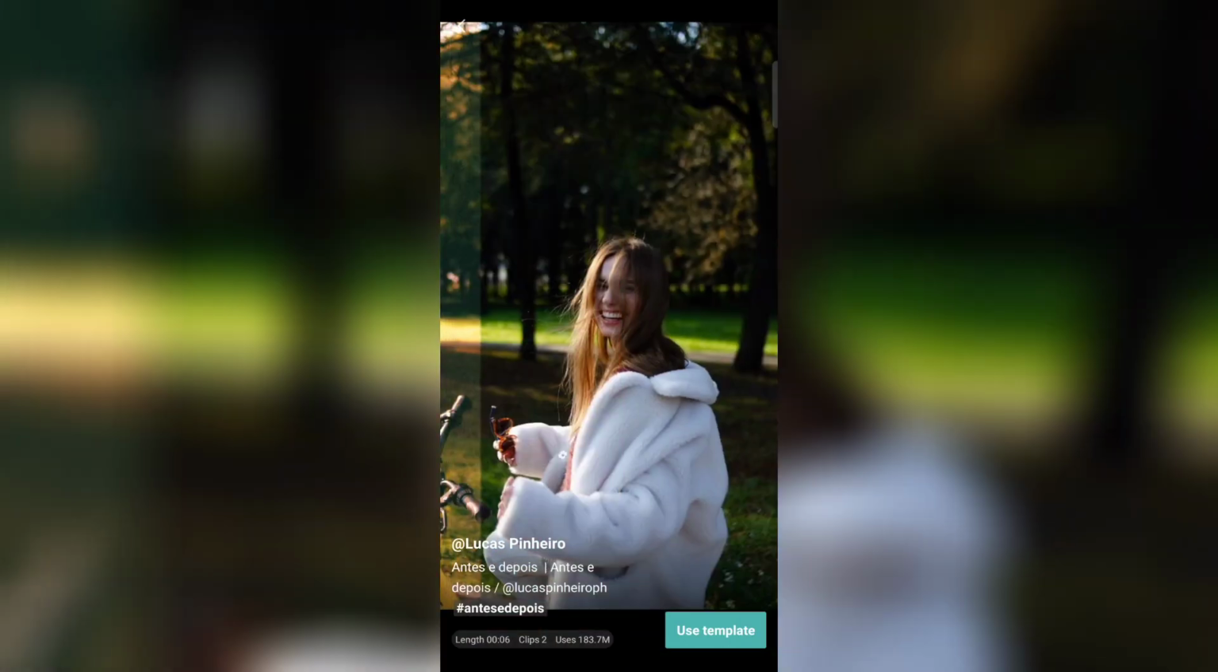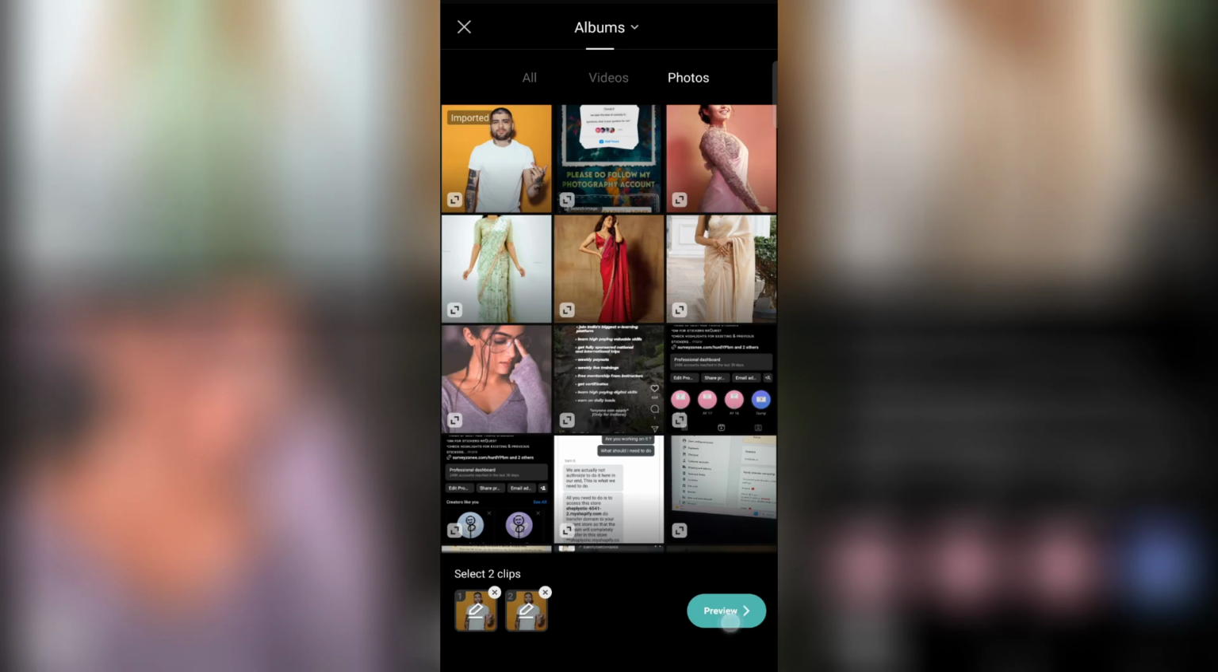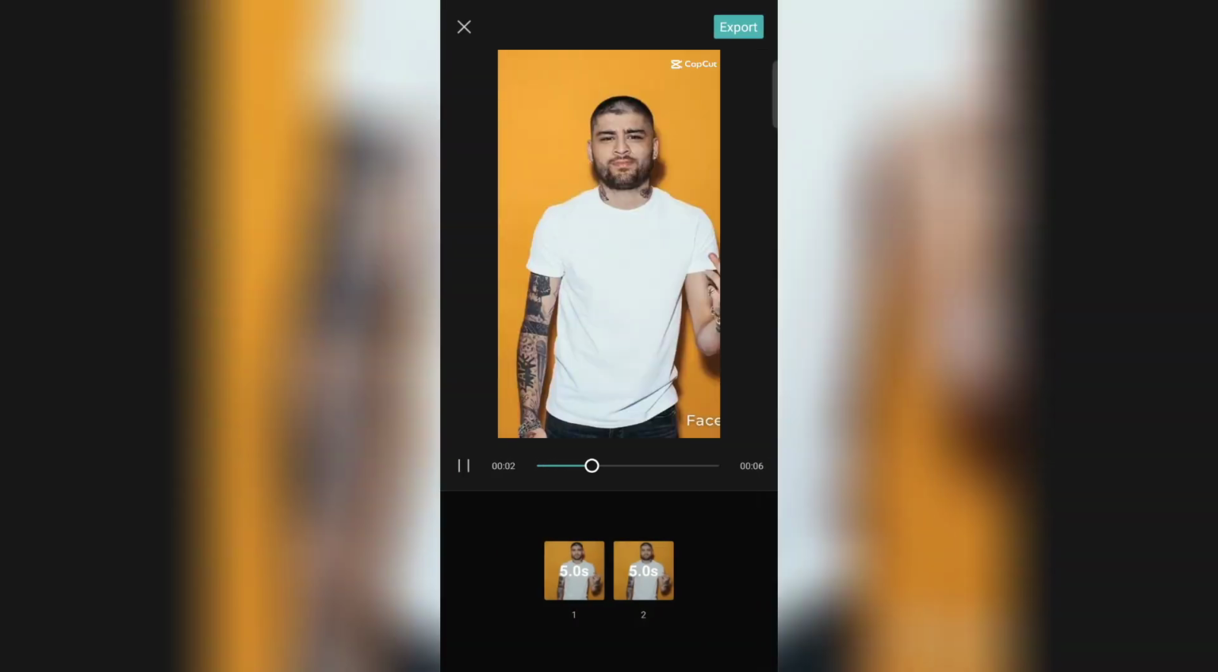Now click on Use Template and add your photos. First add the fake photo and then the original. After adding the photos, click on Preview. Now check your video and then export.